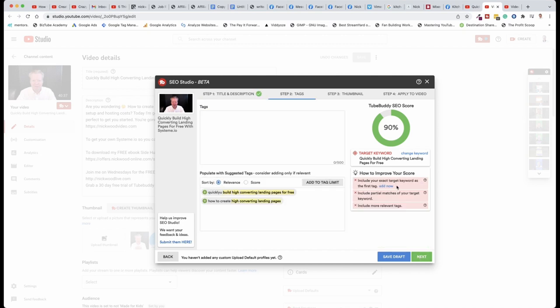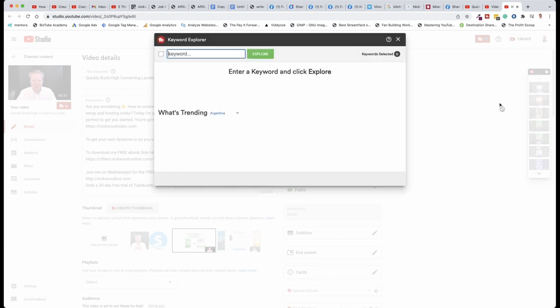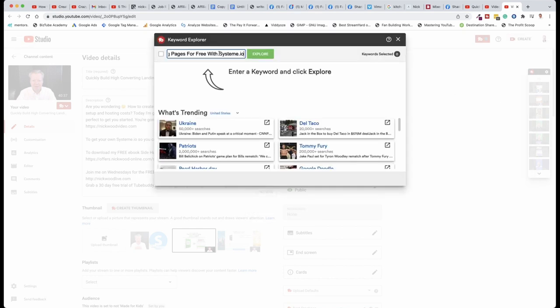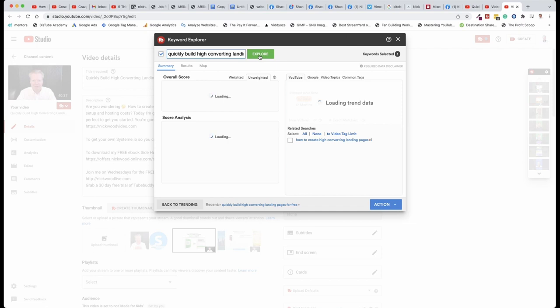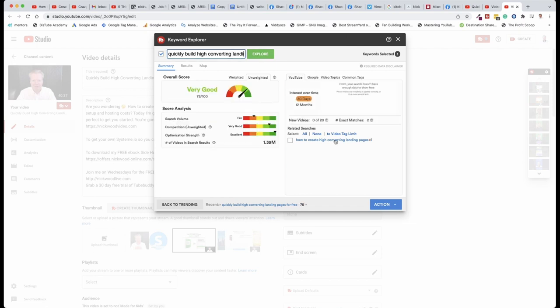And here we go. So now it's saying to include your exact target keyword as the first tag. Include partial matches of your target keyword. So also on here, we've got the little elements of where you might have mistyped. So we can add those in as well. And now we can also populate it with relevant keywords. Go into Keyword Explorer and let's go and explore that keyword. That's not too bad. High converting landing pages. Let's add that one in as well.